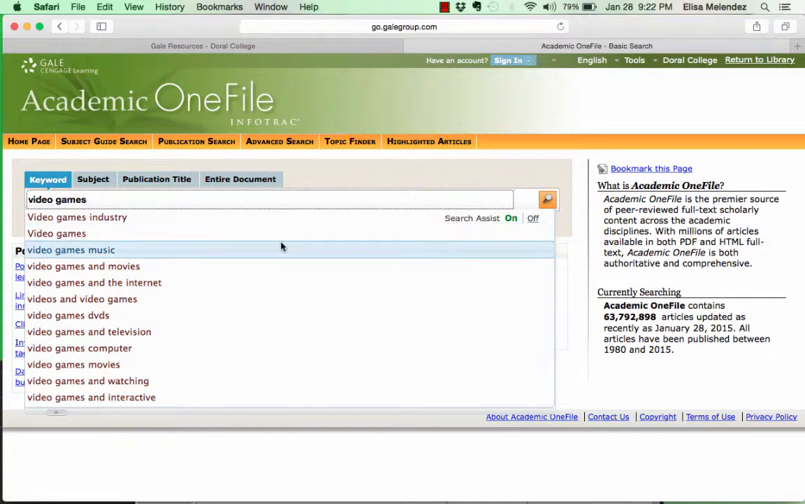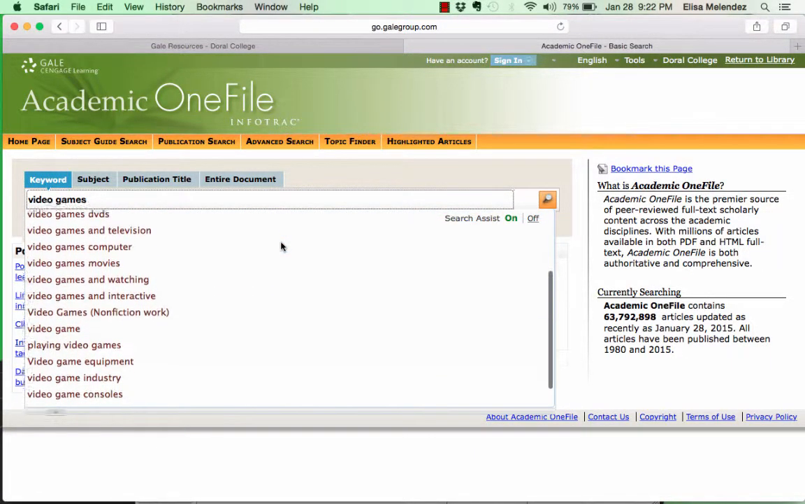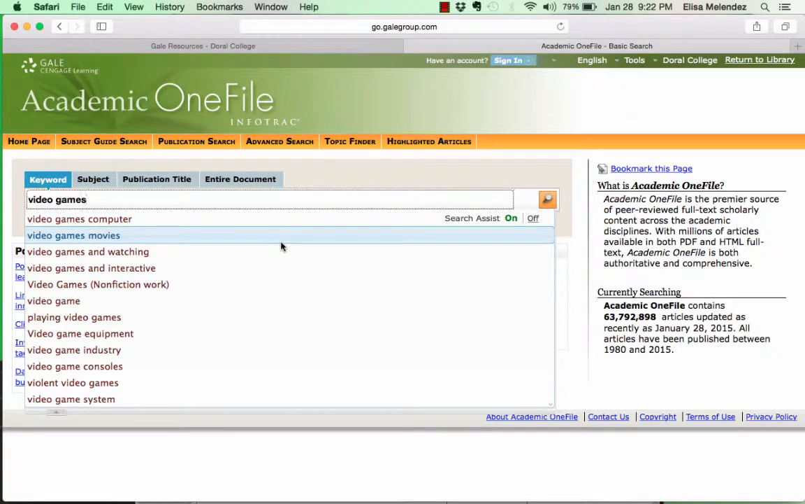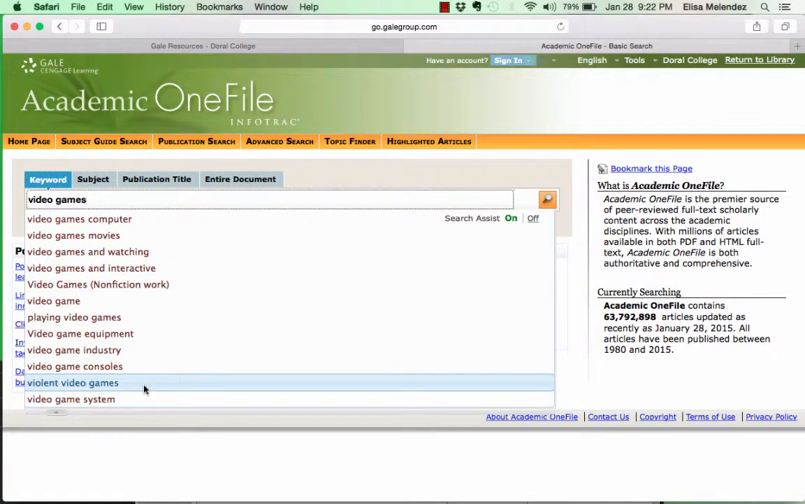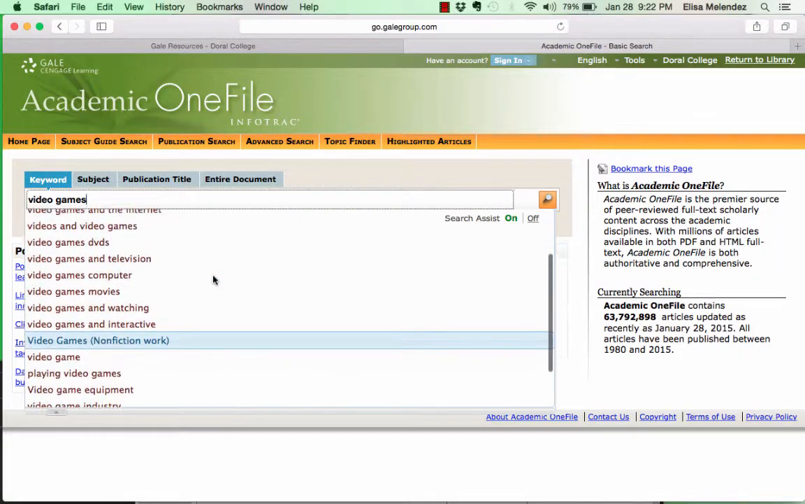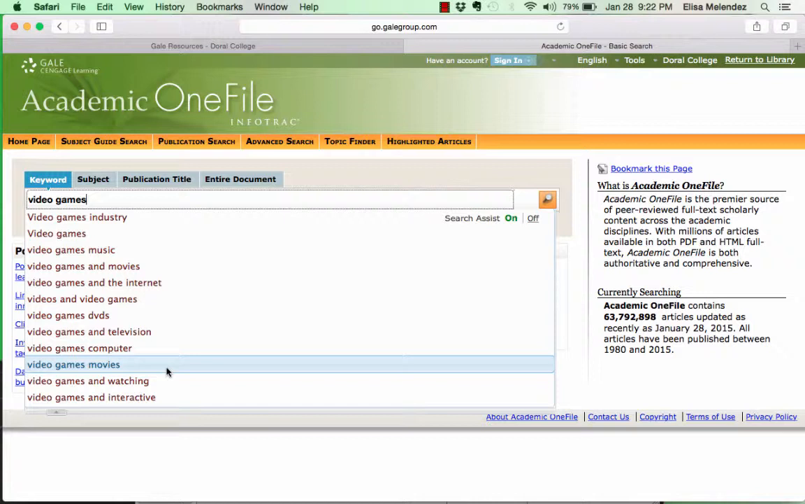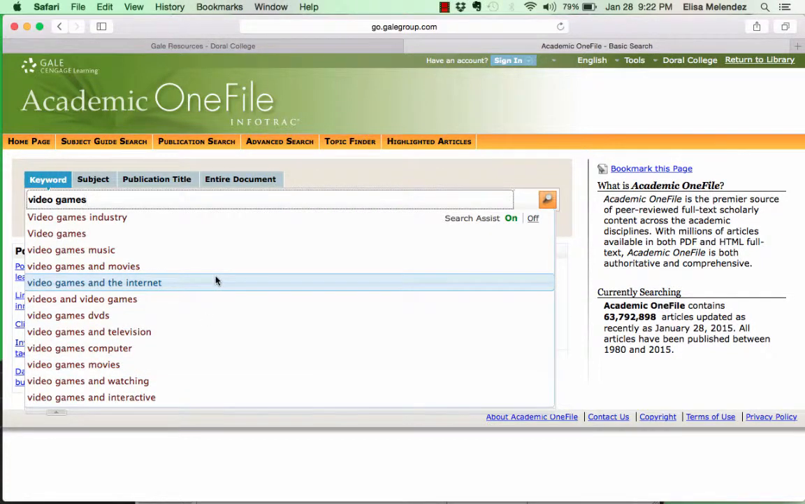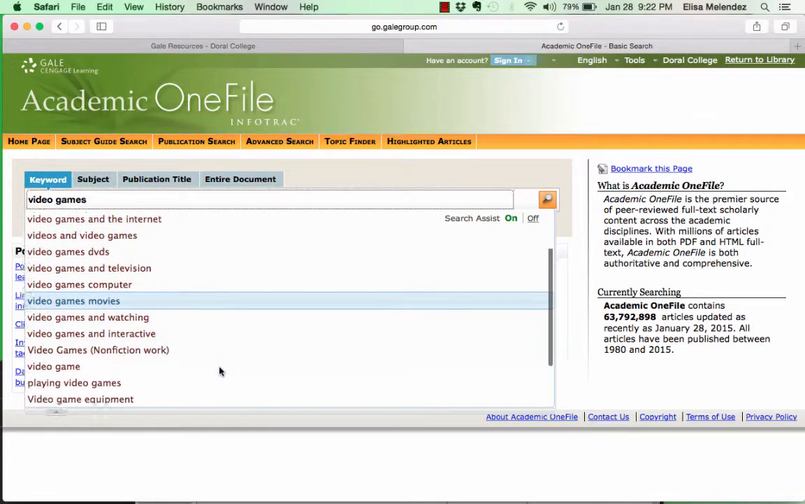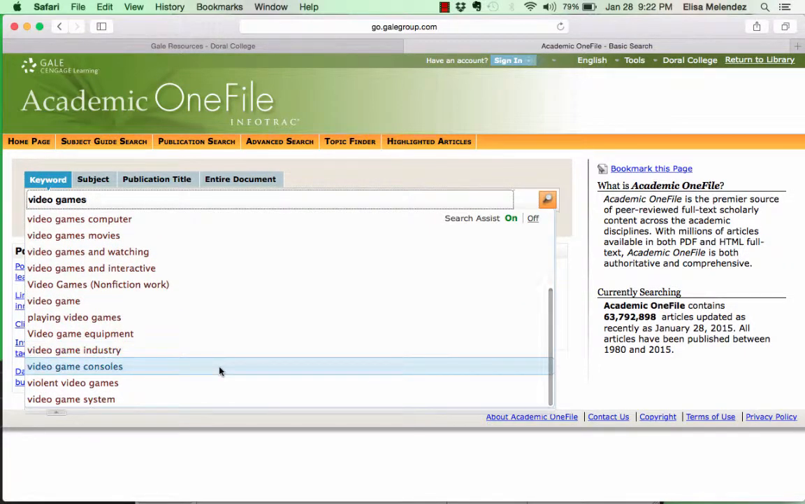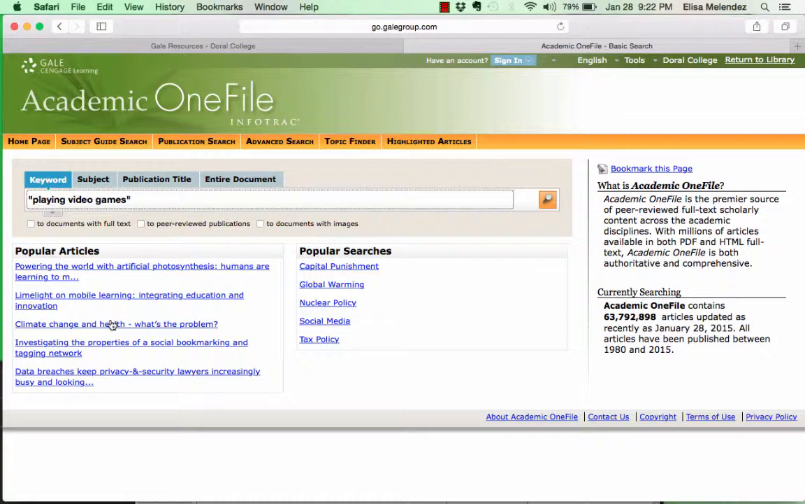And then you have a whole bunch of different suggestions. Maybe I want to look at the way that people look at violent video games. Maybe I want to look at video game movies in particular, movies that people have made about video games, and the internet. Let's try playing video games and see what pops up.